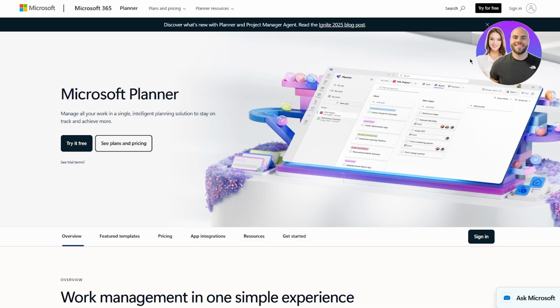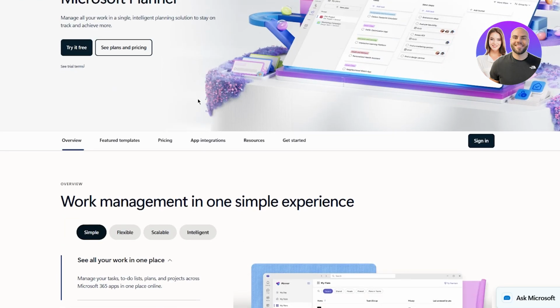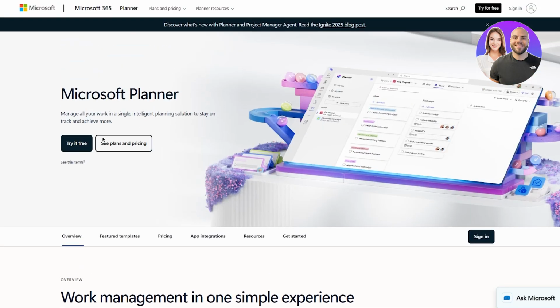Okay. So, what you're going to do is, first of all, come over to the Microsoft Planner website. You can find it on Microsoft's very own portal. And once we're here, you're going to see all of this. Microsoft Planner, manage all your work in a single intelligent planning solution to stay on track and achieve more.